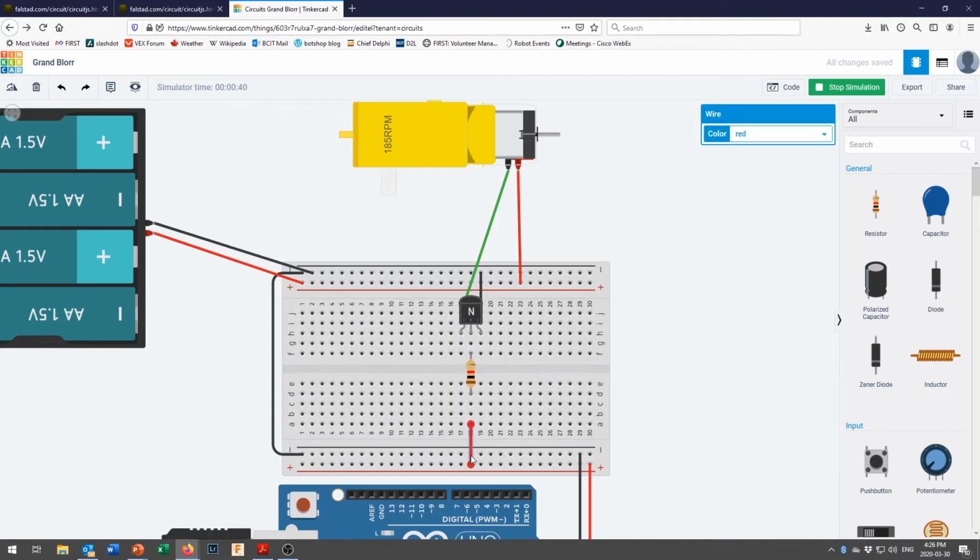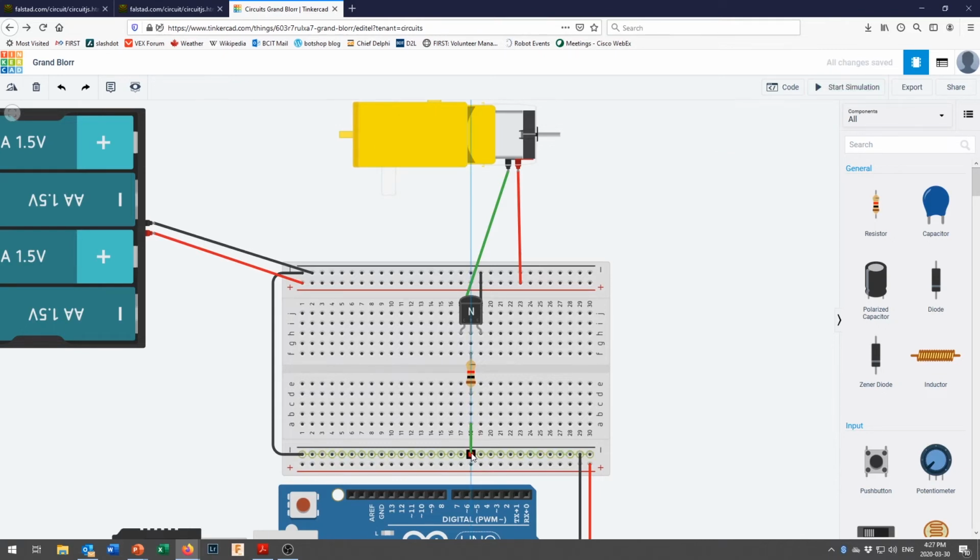Let's take this wire right here and see if we can move this end. Let me select that wire. Let me delete that wire if it doesn't want to cooperate, and just put a new wire going directly to ground. And you can see that when I make this signal go low, the motor is stopped over here.